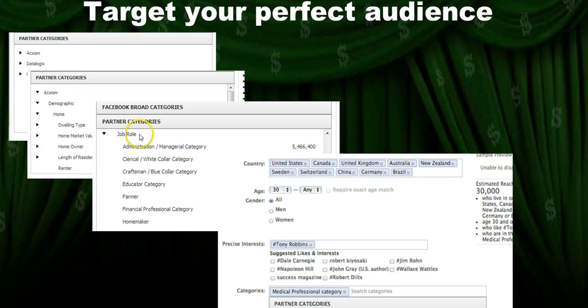Here's one where we went to job role and we picked people who were medical professionals who were in these countries, this age range, who were buying stuff from Tony Robbins. Because we were doing a seminar for medical professionals. Specifically, we wanted people who were into Tony Robbins who would resonate with it.